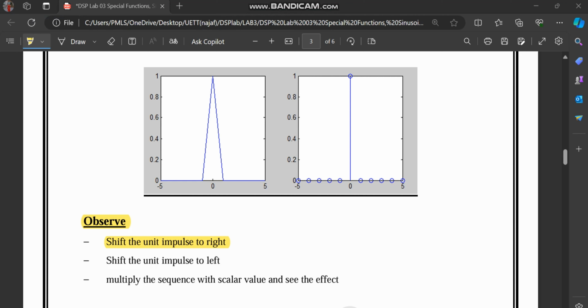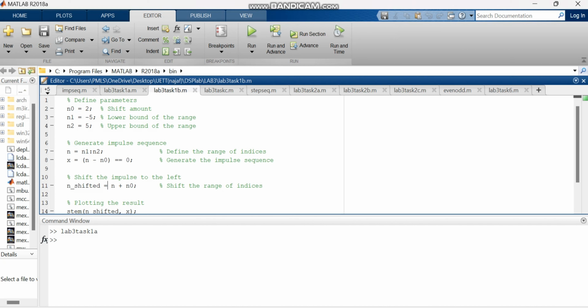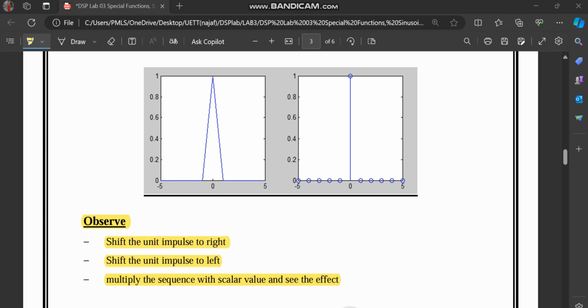Now for shifting the unit impulse to the left. Here the code will be the same as for the unit impulse shift to the right, but the only difference is that for right shifting we had n minus n0, but for left shift we'll have n plus n0. So when we run this code, we'll observe that the unit impulse function has been shifted to the left.